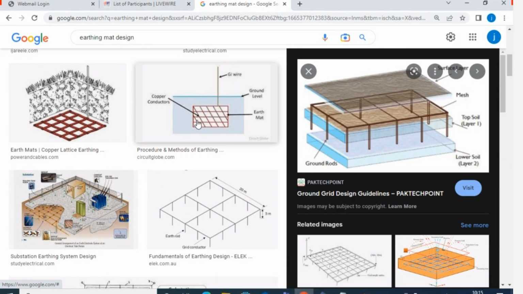Okay. Can you see here, copper conductors, that is the earth mat. If they place a rod in that copper conductor, it comes under ground rods, the rod type. So based on the fault current, they will provide only an earth mat, or they are going to use ground rods also. So based on the fault current, it will differ.